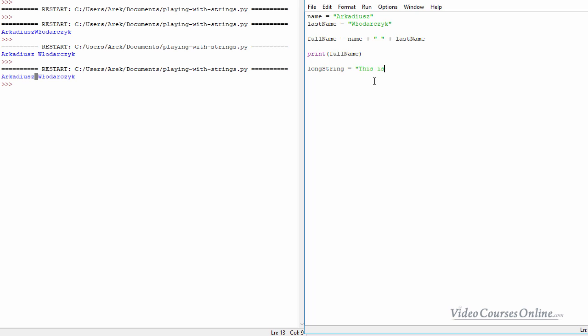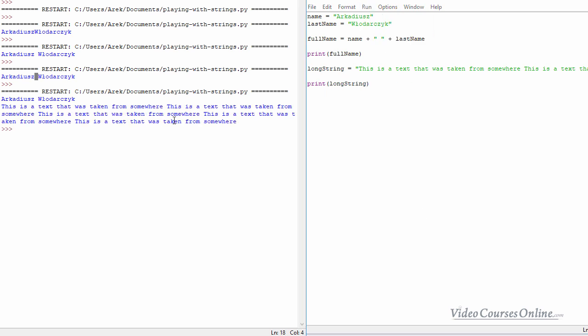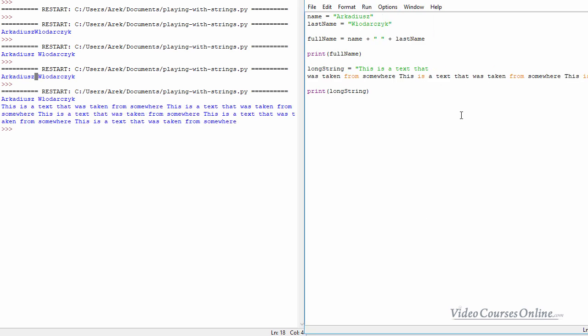What if I wanted to create a very long string? Like for example, this is a text that was taken from somewhere. And let's now copy it and do something like that. As you can see, this is long, it's hard to read. It's a good idea, when you have a string like that, to somehow add the enter. But there is a problem. As I have said, Python thinks that enter is the end of an instruction. And how to do something like that?